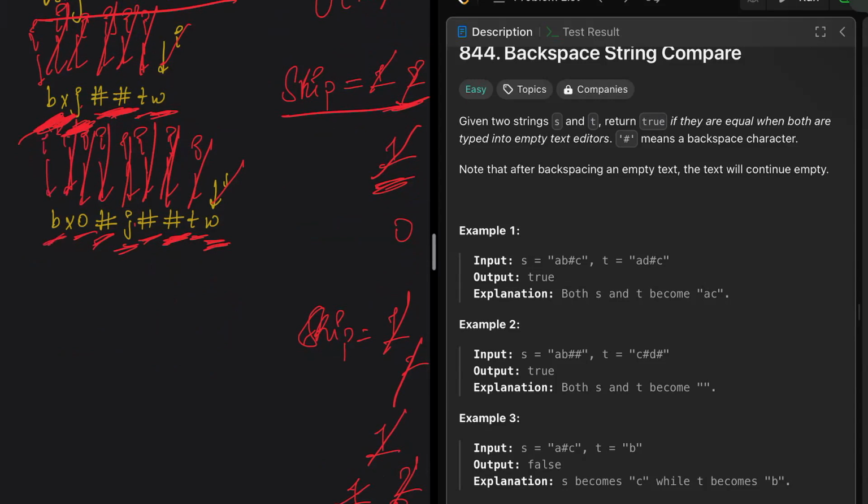Then we come to B, right? At B, we check, is the value of these two equal? Yes, both of them are equal. So at any point of time, we'll just iterate one by one, from the right to left, and keep on checking. If there is any hashtag, we'll cater to the hashtag approach. But whenever there is just a string of characters, we'll just compare it and check the values. If there is a hashtag, we'll update the skip value.